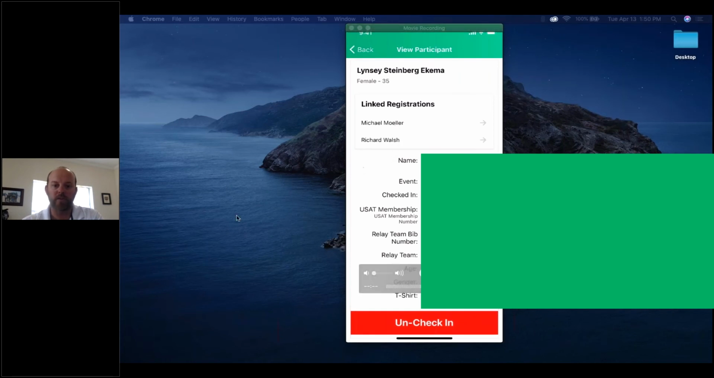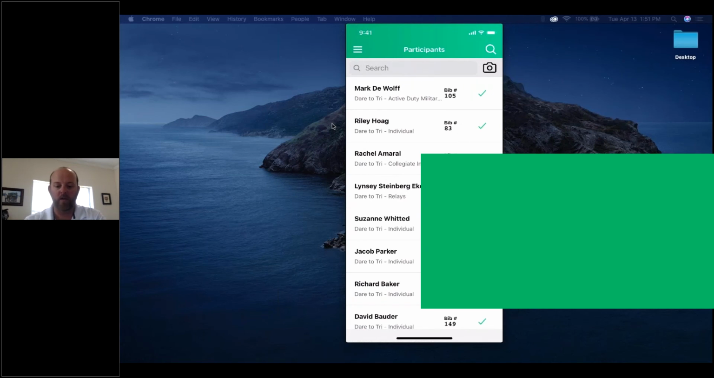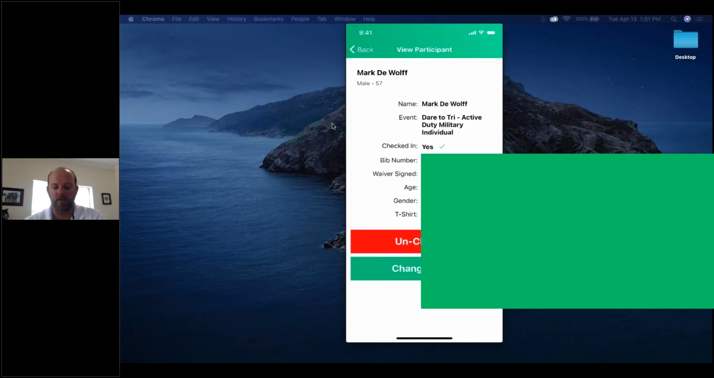We've got the person's name, but we also have the relay team name and their team bib number. And we've got her USAT membership number and the t-shirt size. Again, this is a pool swim, so we're not worried about giving out corral or wave caps or anything like that. If I click on one of these names, it brings up the next person, still bib number 80 in the relay team, and you can see it switched. Super handy.